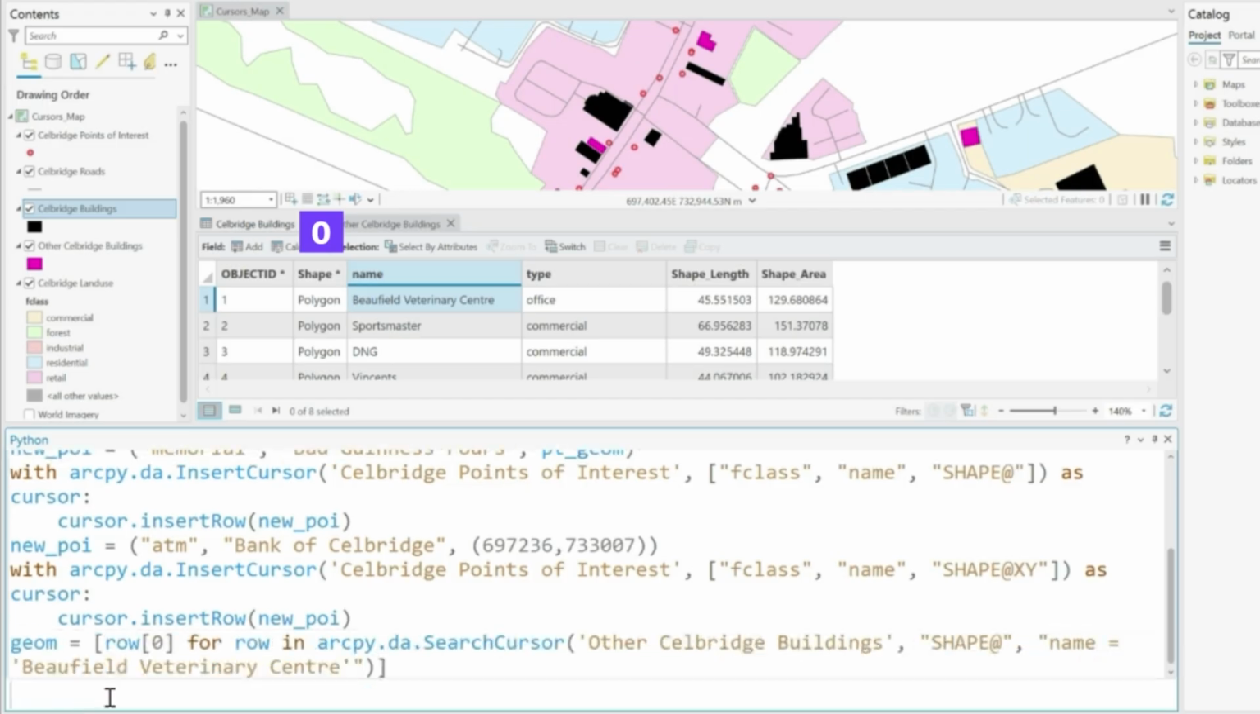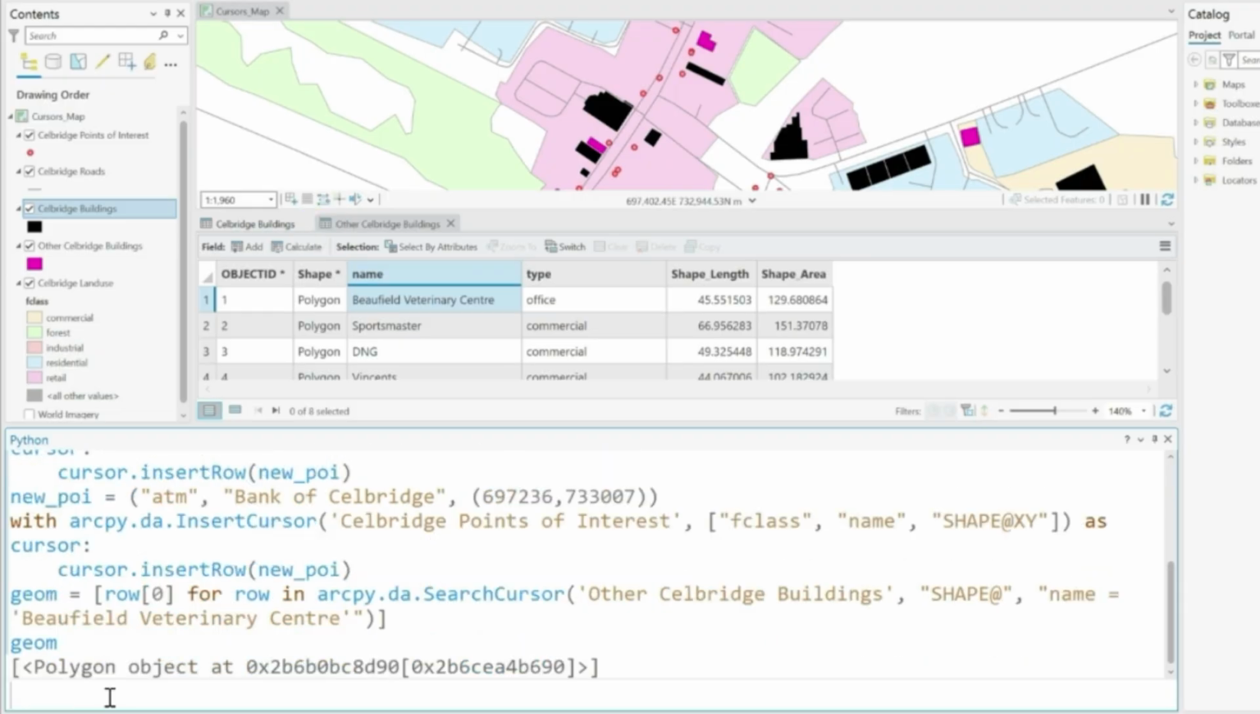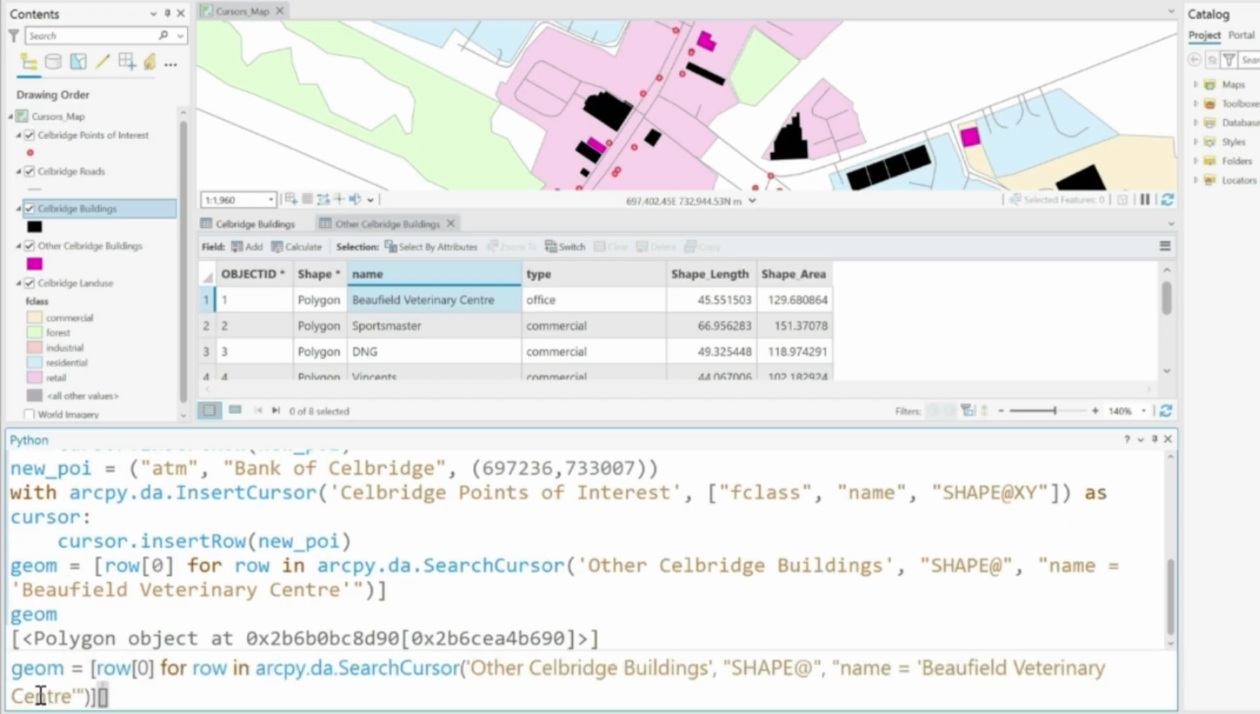We run our code. We can print geom to screen and we can see it is a polygon object. I can also see that this polygon object is in a list. Always remember that list comprehension returns a list. Back here, I should have added an index after our list comprehension. So I'm going to do that now. Put in 0. We are only interested in the first element of the list returned.